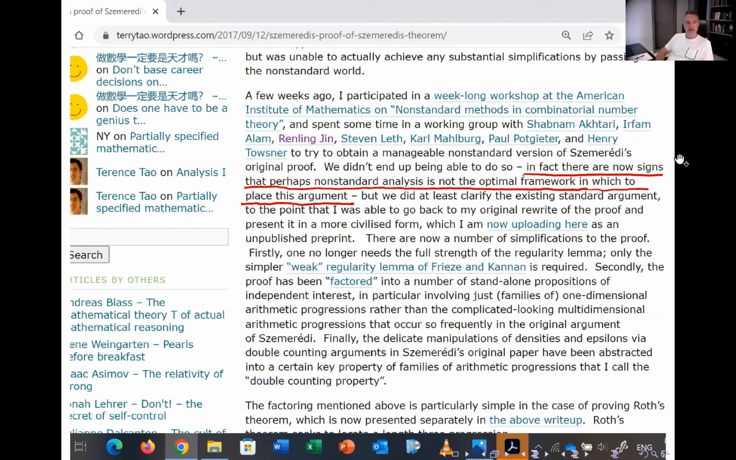And he mentioned that it's very hard. And later, after the conference, he put this statement saying that there are some signs that perhaps non-standard analysis is not the optimal framework in which to place this argument. And my work is just trying to show his statement is philosophical, but not mathematical.